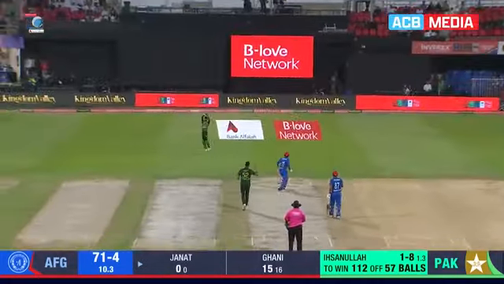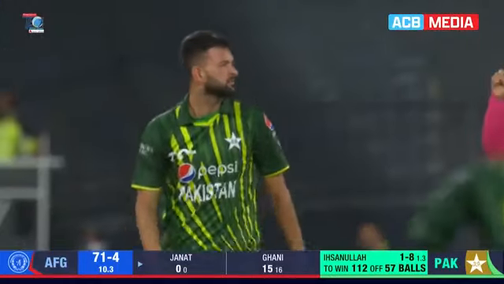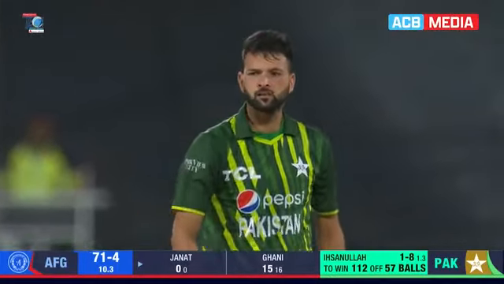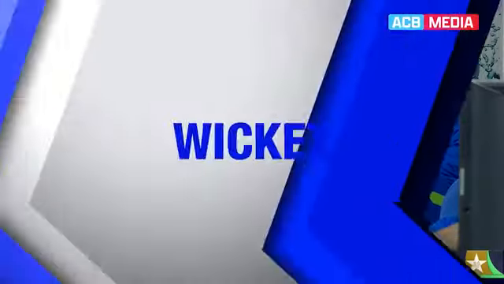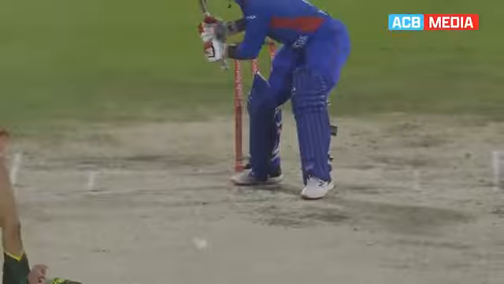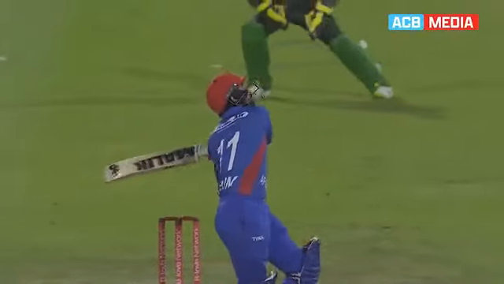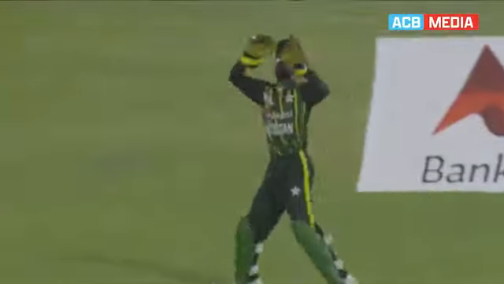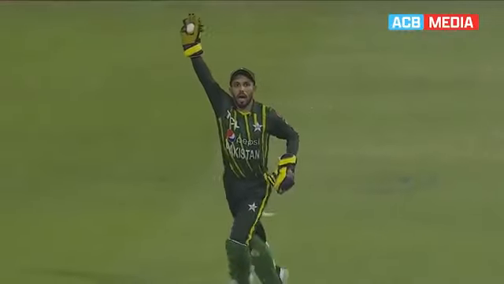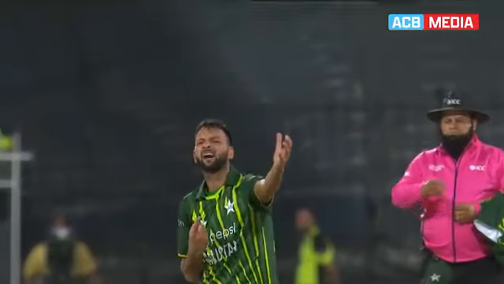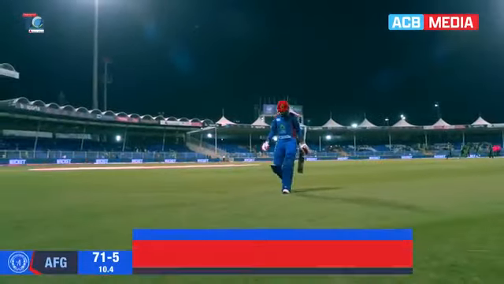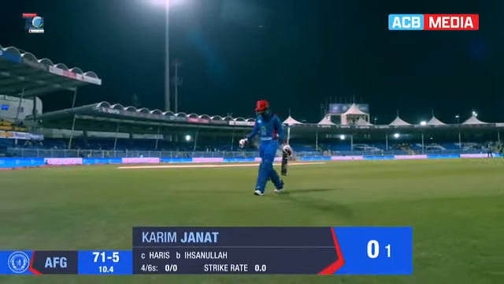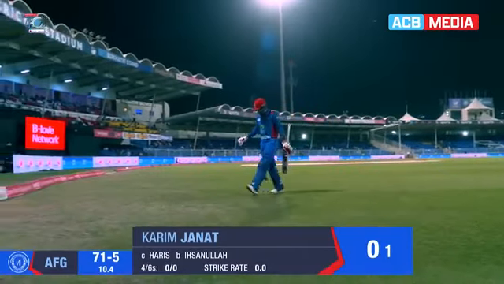Again short, off the glove and taken by the keeper. The pace of Ehsanullah troubling the Afghanistan batsmen. No time whatsoever to execute the pull shot. That is an absolute beauty first up. He's enjoyed that. Lovely to see young, fast, aggressive bowling. Karim Janat, just the one ball, goes for nought at 71 for 5.